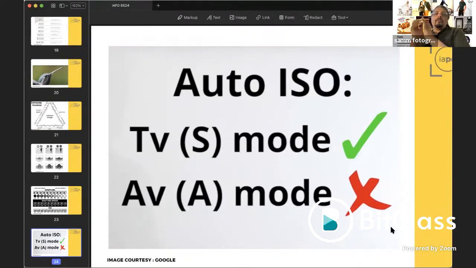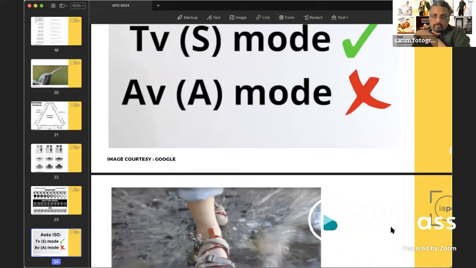Now, if you have a camera, it has two modes. So this is strictly for those people who have their SLR with them. If you have a camera, there are two modes, TV and AV. TV is also known as shutter priority mode. AV is known as aperture priority mode. So we should always use auto ISO function in TV mode. We should not use it in AV mode.